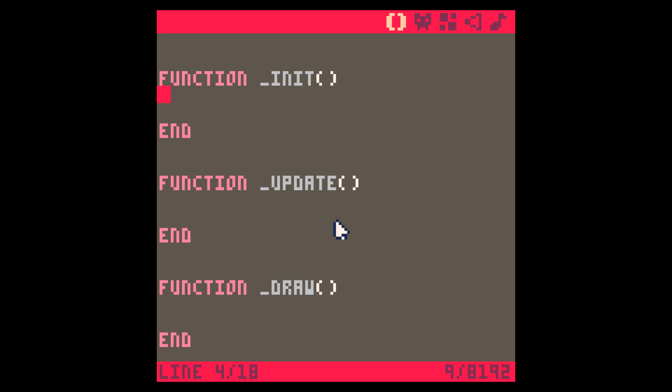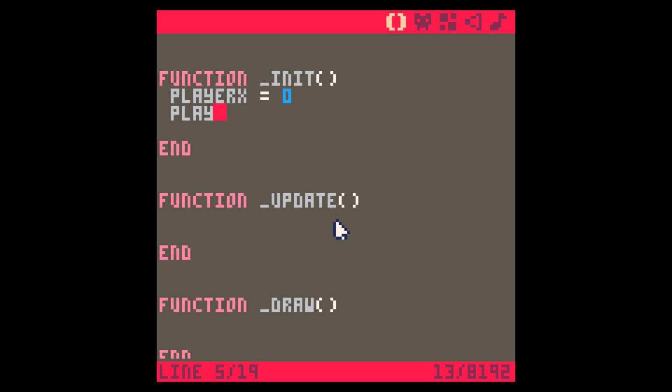So we have to make sure that there's a variable available for the player. We're just going to give it a name. We're just going to call it player X for now. When we make other games, we're going to change that. We're going to say it's 0, and we're going to say player Y also equals 0. So that is the X and Y of the player.